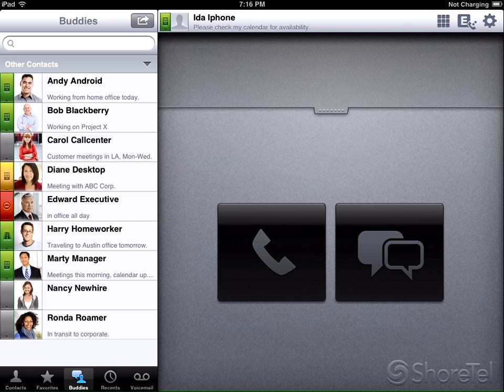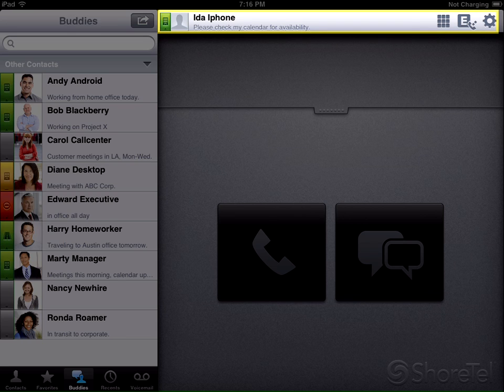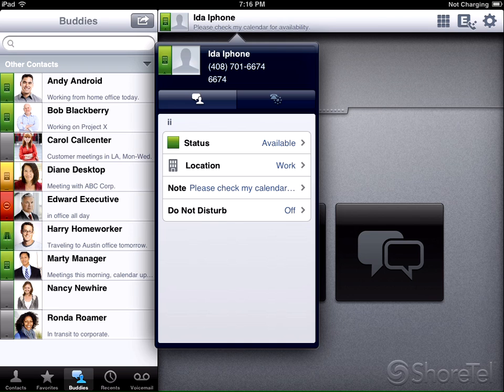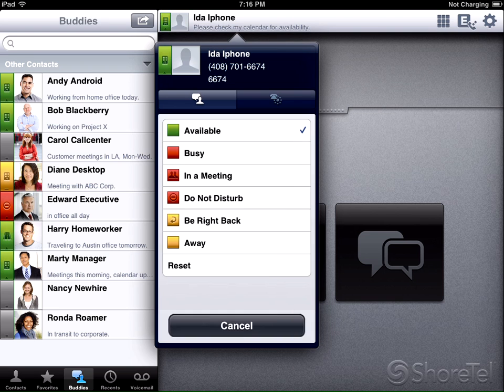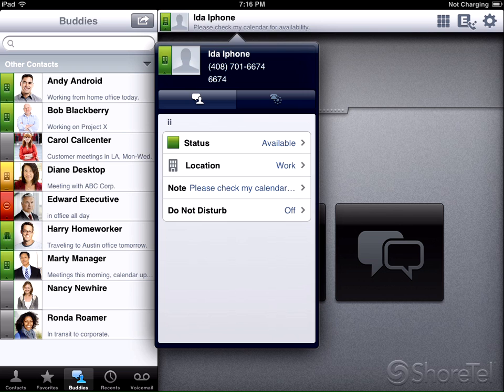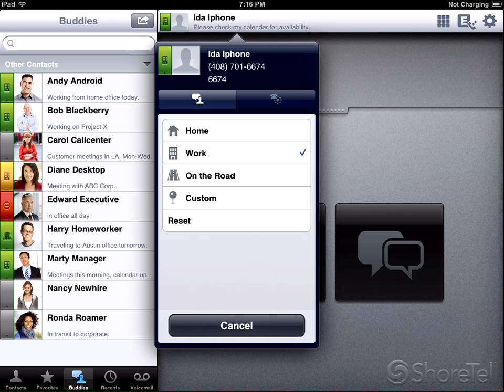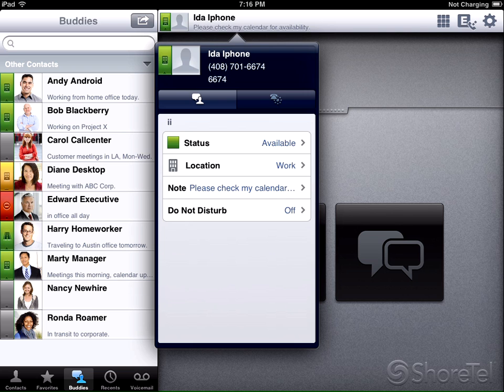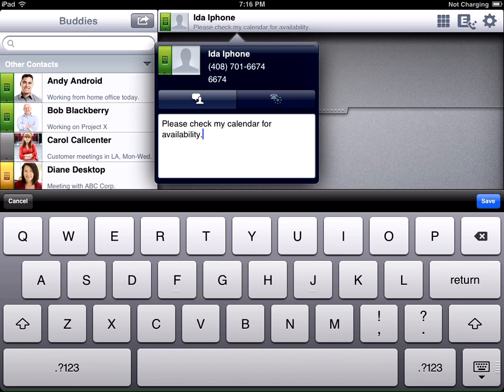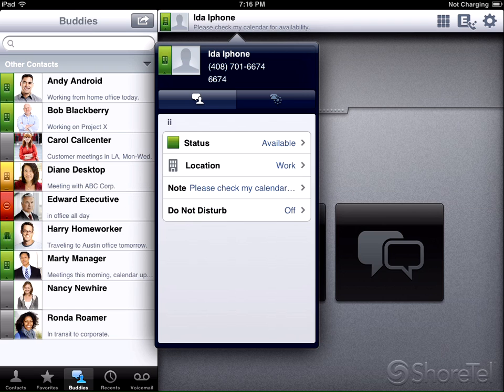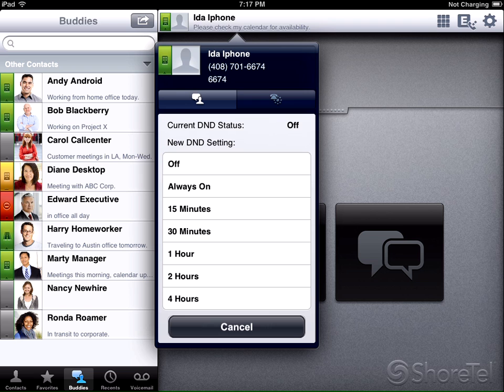The new interface is divided into sections. The top of the interface shows the user's name, current present state, and location. These can be modified as needed by selecting the appropriate item. A custom status note can be entered and is displayed for other users. The Do Not Disturb function is also controlled here.